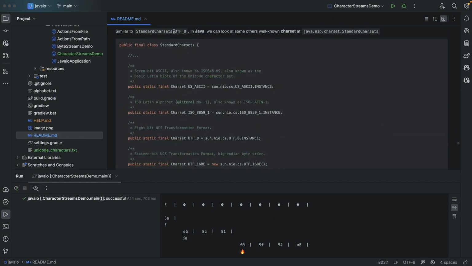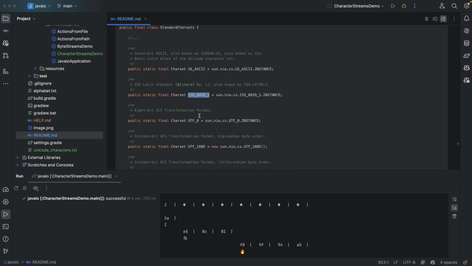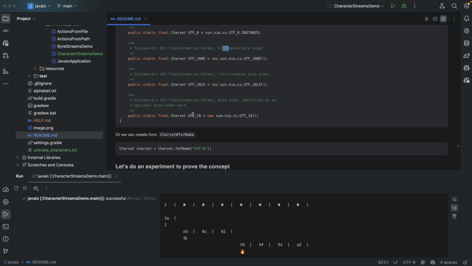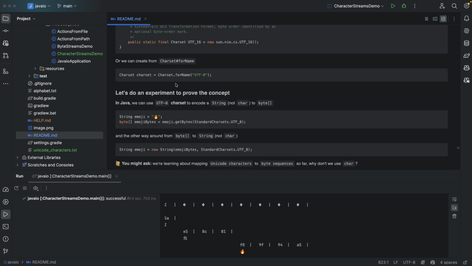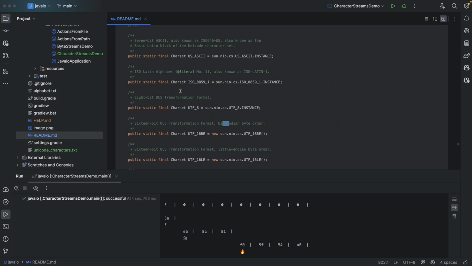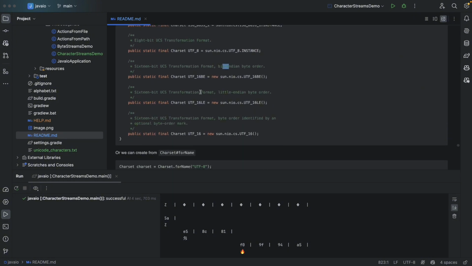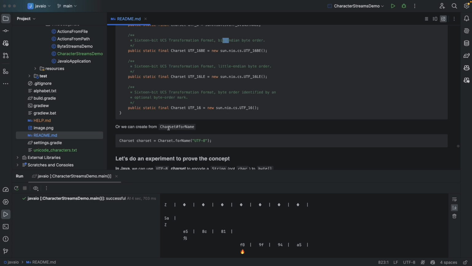So similar to UTF-8, in Java we can take a look at the other well-known charsets in the class StandardCharsets. So we have US-ASCII, ISO-8859-1, UTF-8 of course, and the others. If we don't want to use these standard charsets, and our charset is, for example, outside of this standard, then we can create it from Charset.forName.